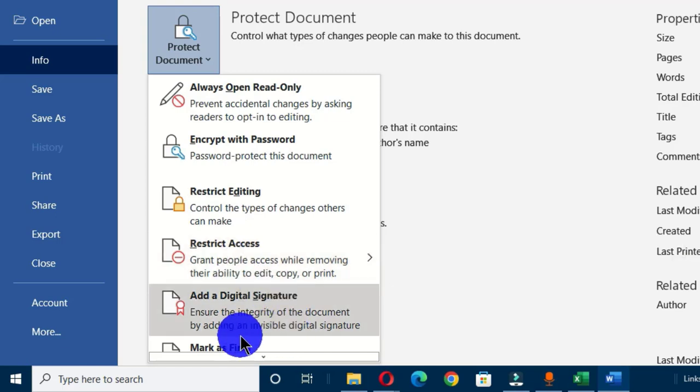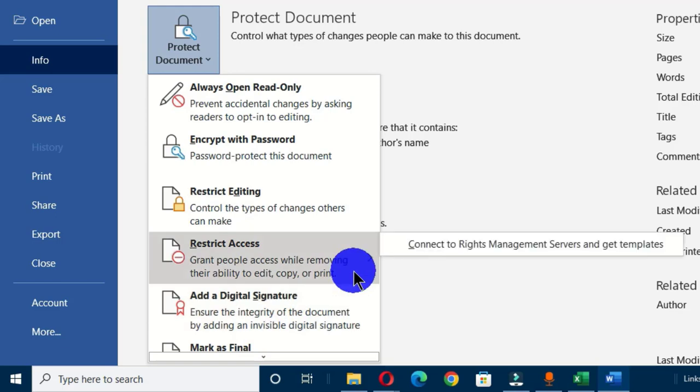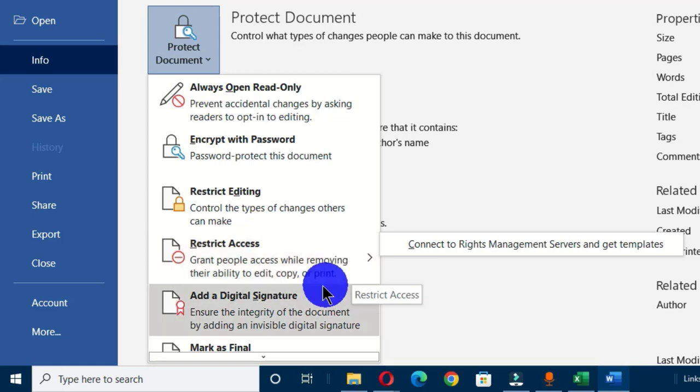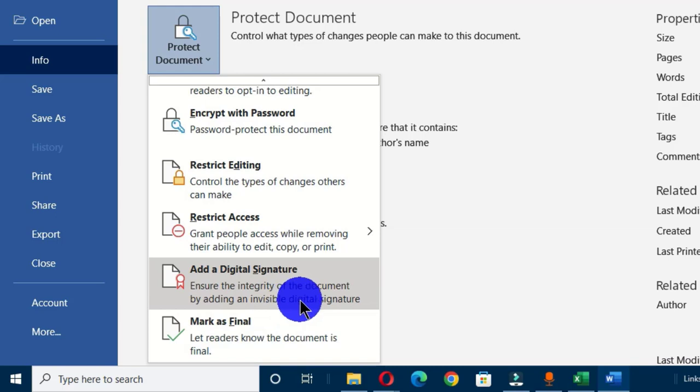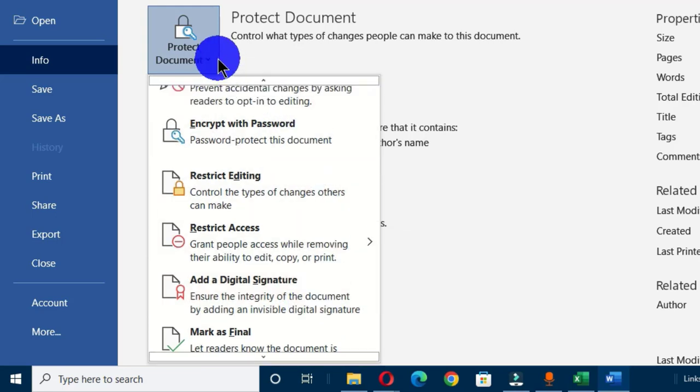The next one is add a digital signature. That is to ensure the integrity of the document. You have to add a signature to your Word document, especially when you are sharing this document. We also have mark as final. This also alerts readers to know the document is a final document. That is where if formatting and editing process have been applied to your document, to show that this particular document is the final document. So these are some of the options we have under the protect document.